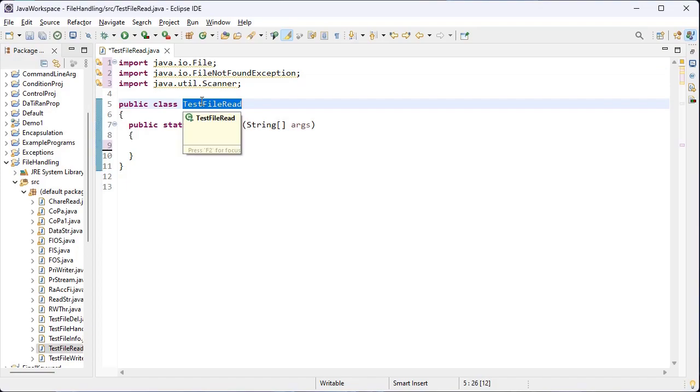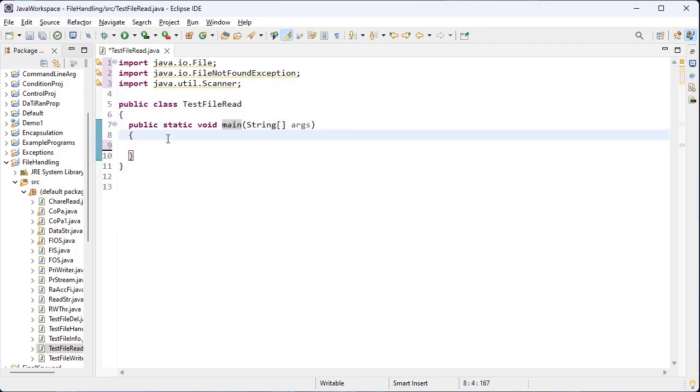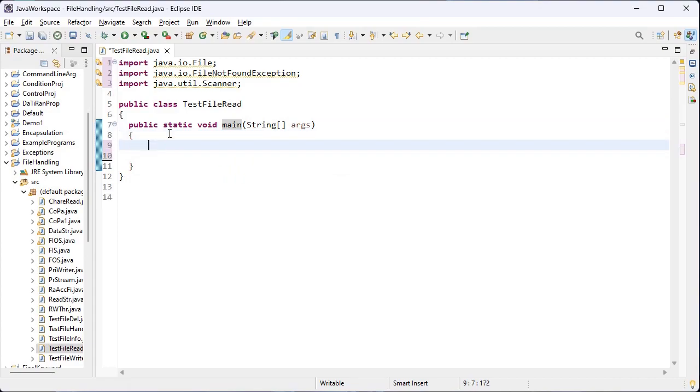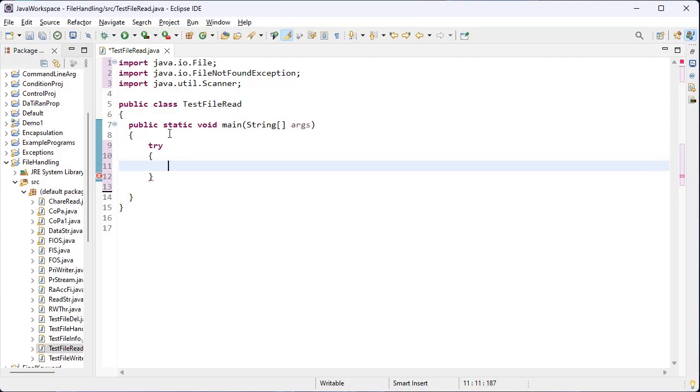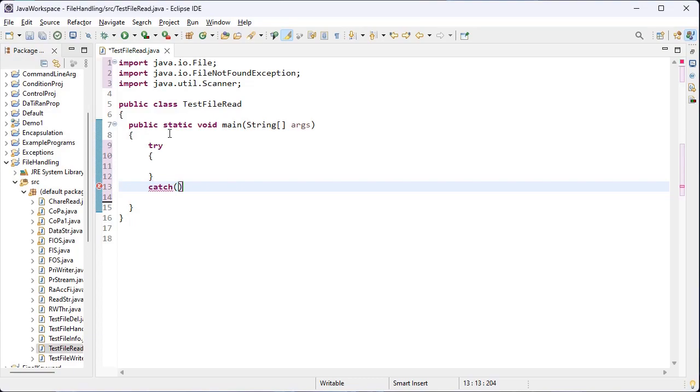And this is my class name, TestFileRead. Inside this class I have created the main method. Now I am going to implement the exception handling by try and catch block. Inside the round brackets I gave the FileNotFoundException inbuilt class, and the variable for this class, whatever we want we give. Here I give FE.